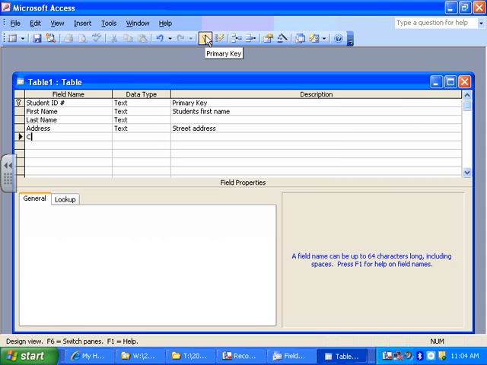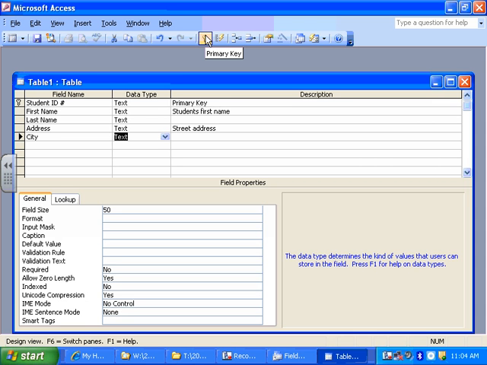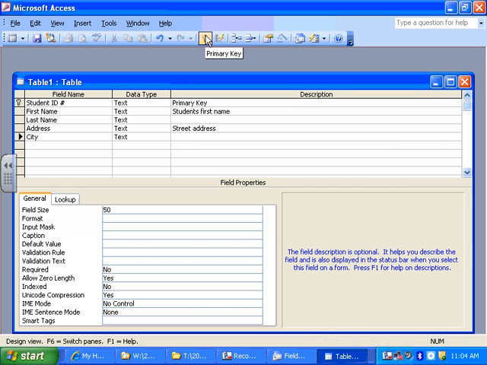Tab. Type city. Tab. What's the data type? Text. Hit tab. Hey, I'm not putting a description for city. You should know it should go with the street address. Hit F6. Let's see. Peekskill. Peekskill. 9. West Haverstraw. How big you want to make city? Let's make it 30. Hit F6.